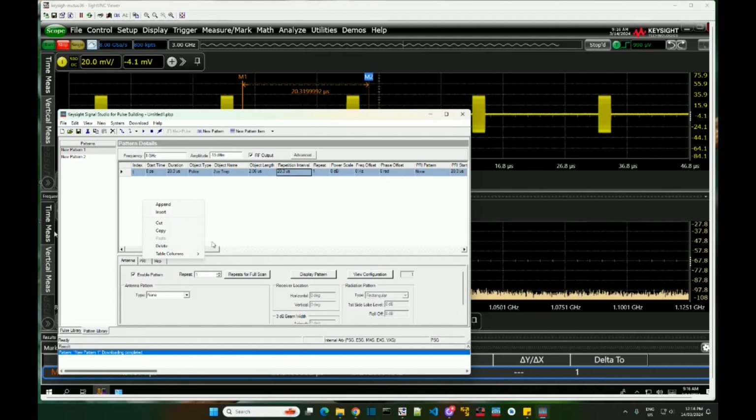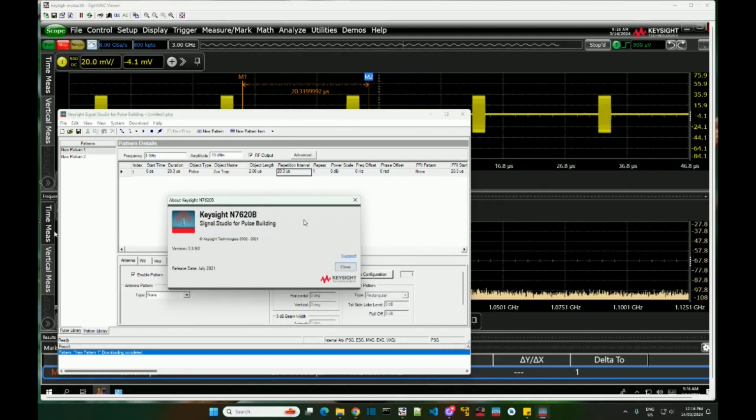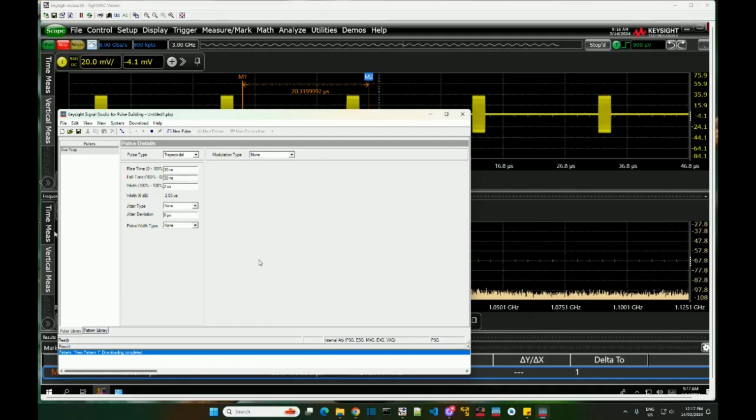A bit about this software: you can go to keysight.com and look for it. It's N7620B and you can try it out for 30 days. Most of the signal generators from Keysight are able to utilize this software as long as you have the arbitrary waveform generator option. This is how it looks when you start the software. Let me go through some of the setup that I have right now.